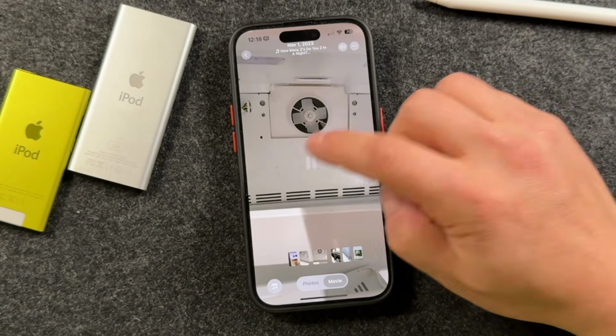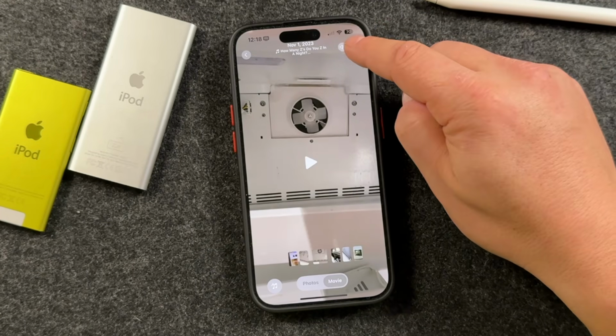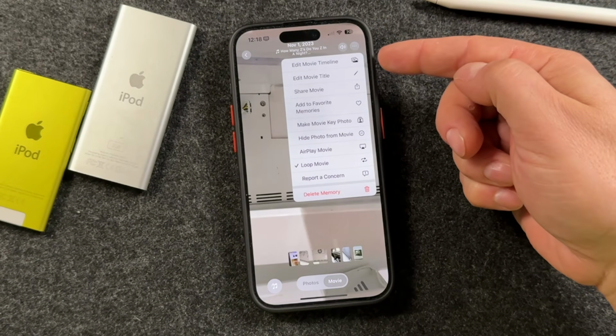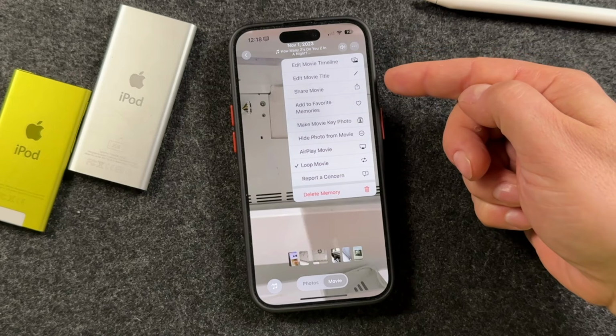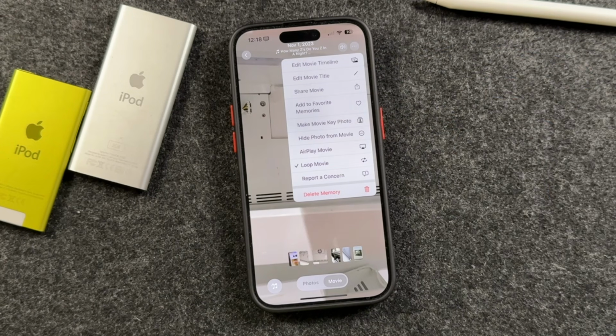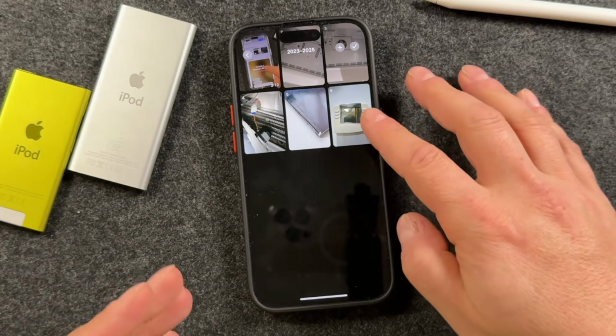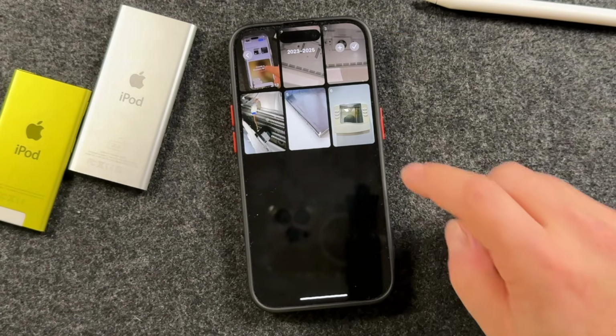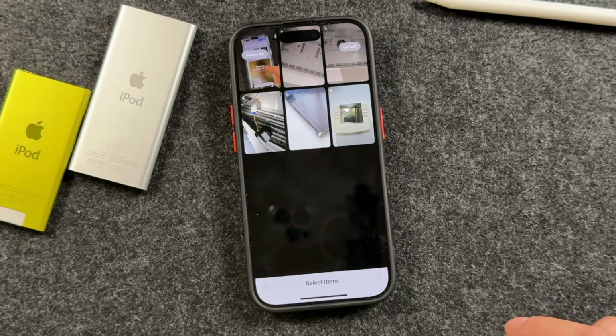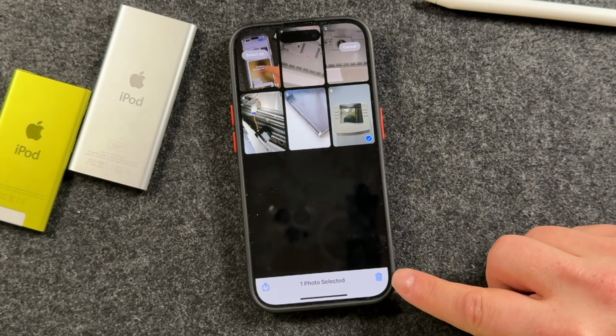You can always tap on them, pause them. You have options at the top here so that you can edit the movie timeline, edit the movie title, share the movie, and so on. One feature here, if you edit the movie timeline, you can actually add more photos in by tapping the plus, or even remove them by checking the check mark there, tapping on one and deleting it.